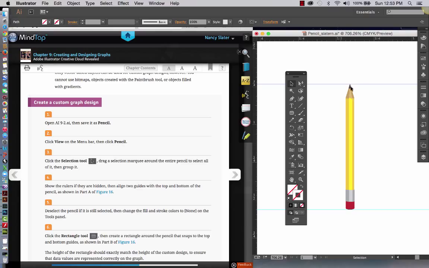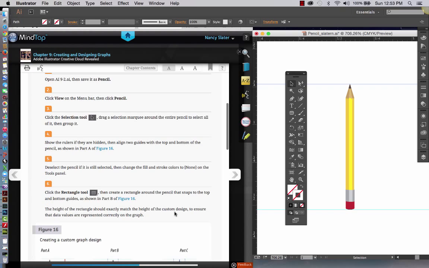We're going to deselect the pencil if it's still selected, and then we're going to change the fill and stroke colors to none on the tools panel. My tools fill and stroke are both at none, but if yours aren't, they should be. Now we're going to get the rectangle tool and create a rectangle around the pencil that snaps to the top and bottom guides. Nope, that one didn't, but we're going to try it again.